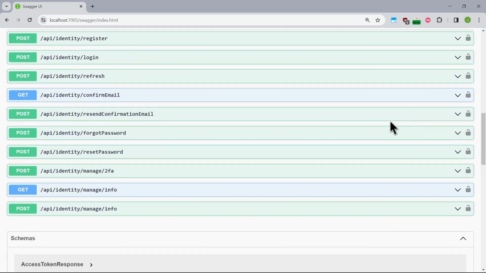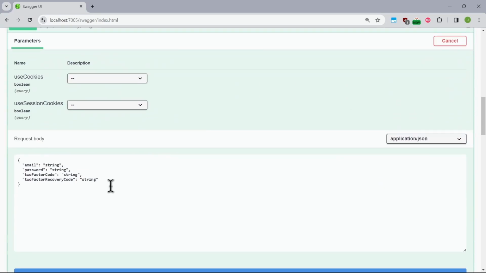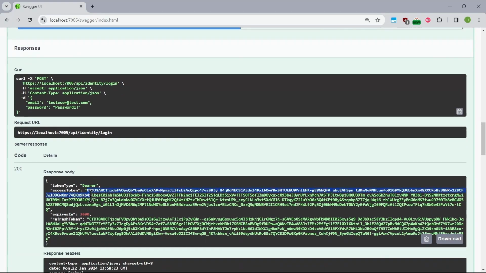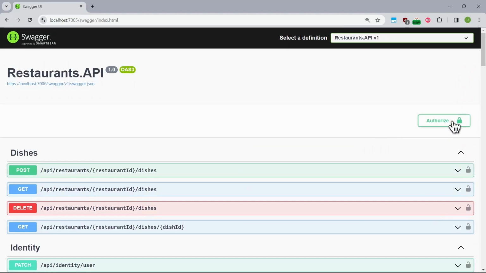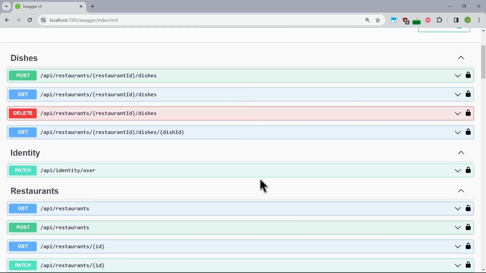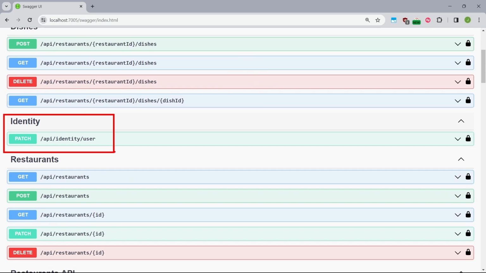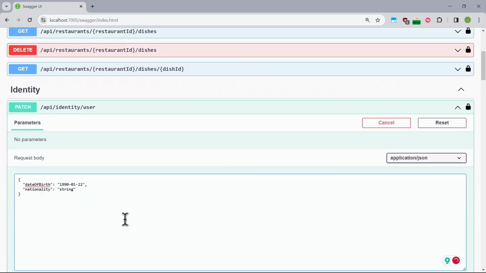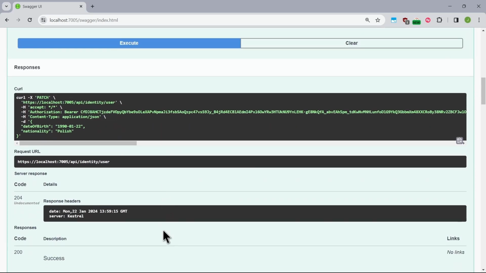To do that, let's find the login endpoint, and here I'm going to send the test user credentials, and getting the response, I'm going to copy the access token. On the very top of the Swagger page, as you already know, the Authorize button can be used to input the user context as a bearer token. So now we should be able to invoke the patch user endpoint, which can be found here in the identity section. Let's execute this request. I'll provide some sample date of birth and also nationality as Polish, and let's click execute. In the response, we are getting 204 no content, and this should mean the user entity should be updated directly in the database.